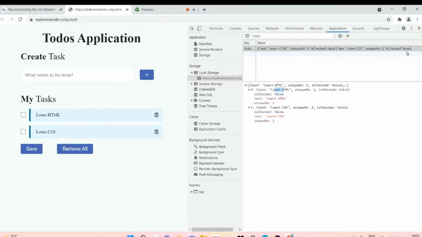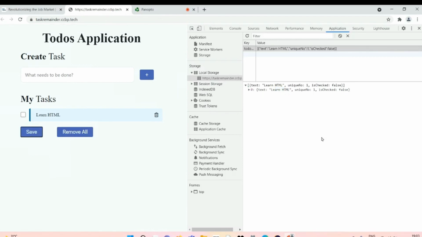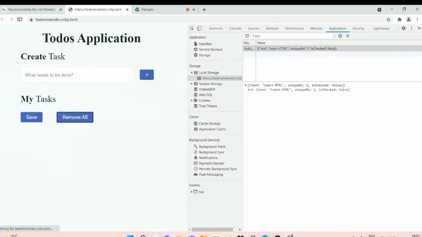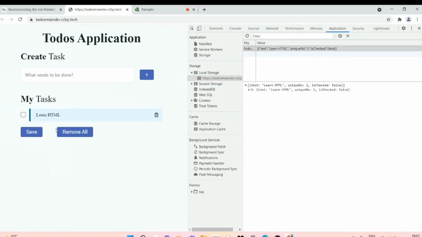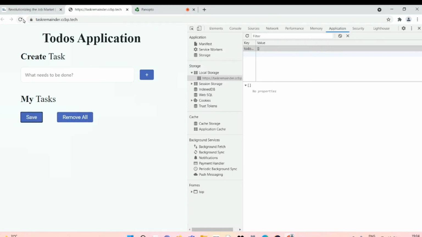So this is my website. Again if I show here, if you delete here and save, the to-do list gets removed. Again if I remove all and don't save any updates, and if you run it again, we get learn HTML. So remove all, okay, and again if you save the update and run it, the list becomes empty. So this is how you can save and remove all from the to-do list web application.